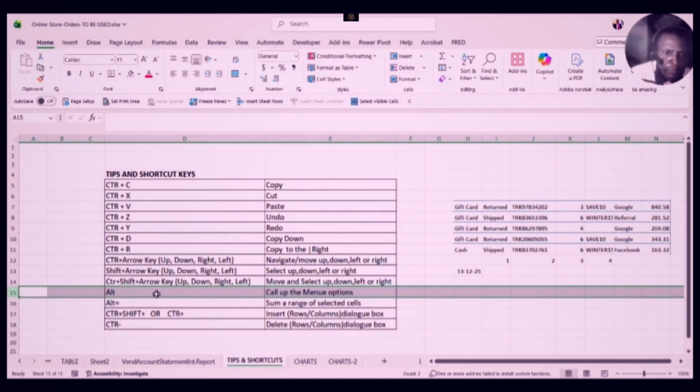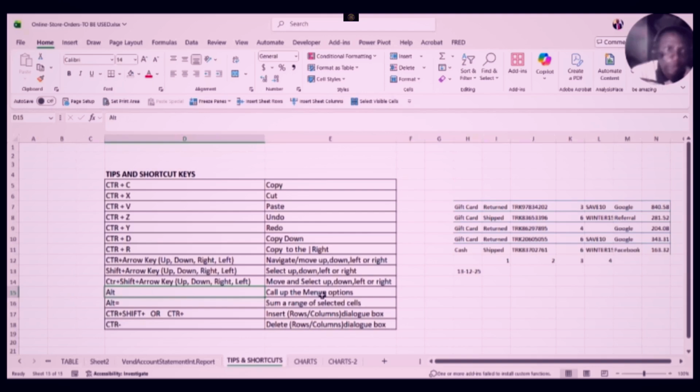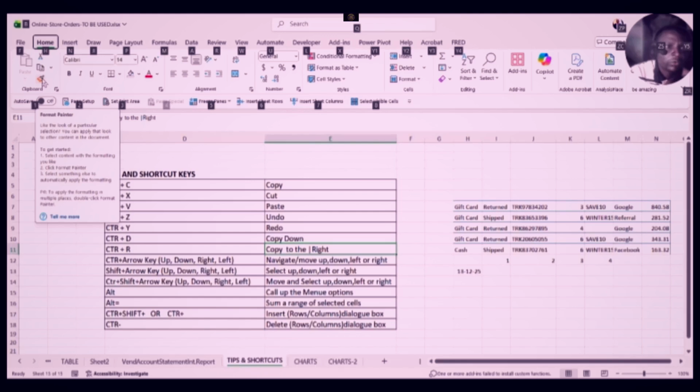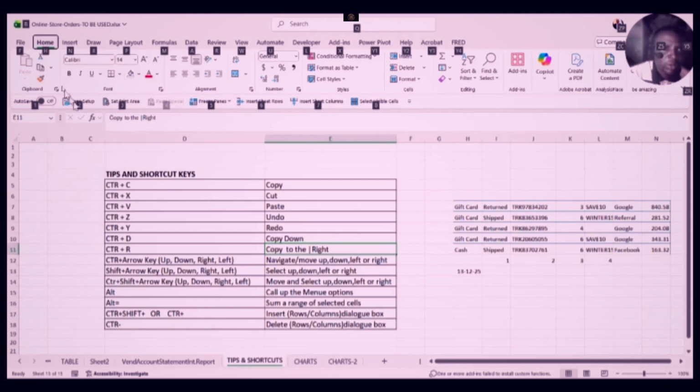The hotkey is to call up the menu options, which we will introduce you to. If you don't know the shortcut for any menu you want to use, you can just press the hotkey. It will bring up all the menu options and shortcuts for each menu option. Can you see? This is Insert, we go to N. Home, we press H, and then from there you keep navigating. For instance, if I want to access the Format Painter, I press Alt, and I have the Home key.